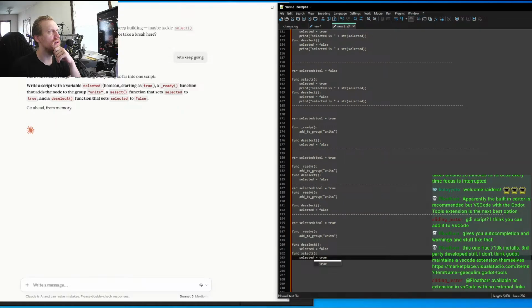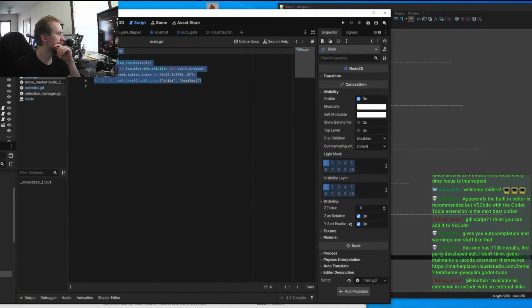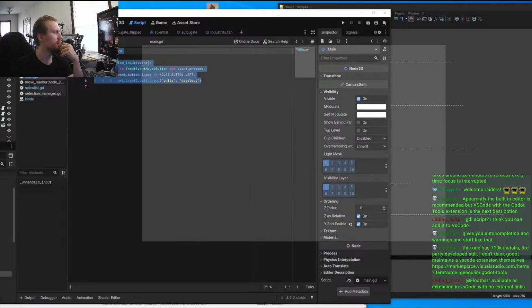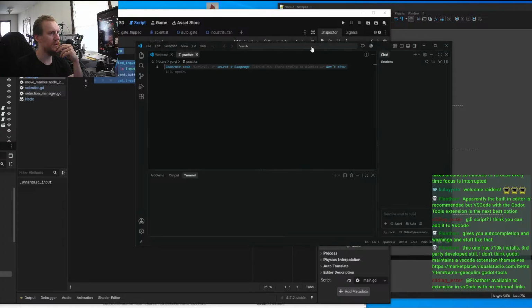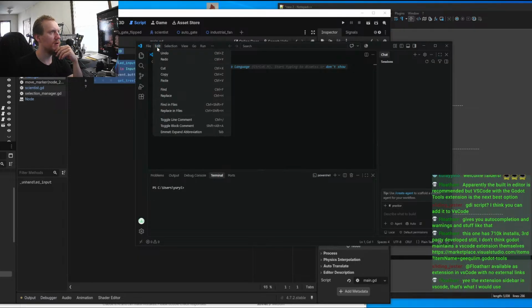Available as extension in VS Code with no external links. Okay, well let's open it up. When you say that, what does that mean? Where do I go to find extensions? The extension sidebar in VS Code, that's what I would use.